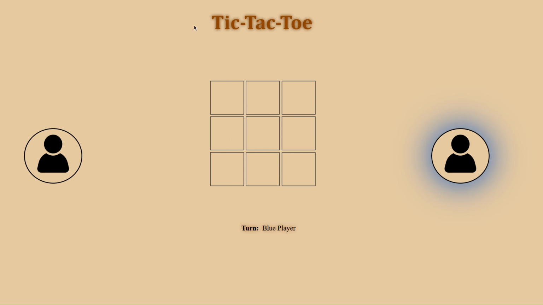Here's the grid. You can give it a title of Tic Tac Toe with a nice glow effect, both for the turn text as well as the title. And whichever player's turn it is is going to light up either a blue or a red color, which is just a visually appealing aspect of it. And whenever one player goes, the ring will shift to the other color.